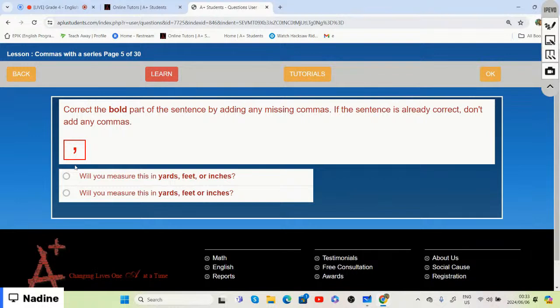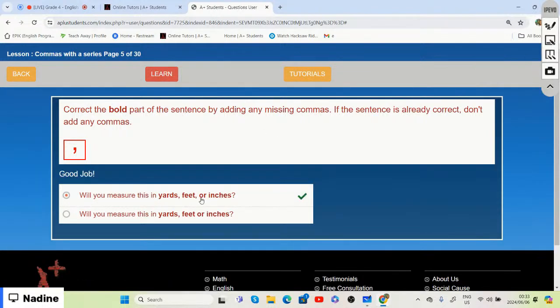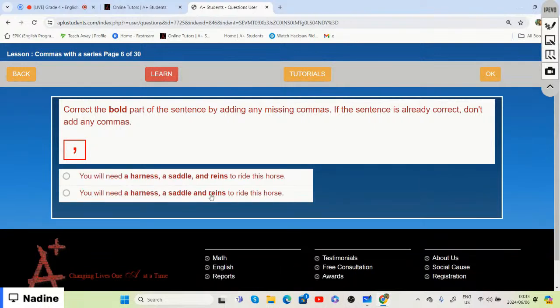All right, and if we were to choose the correct one, then we'll choose option one, which is, will you measure this in yards, comma, feet, comma, or inches? And that is correct, because we also need to put a comma in front of either or in front of and.